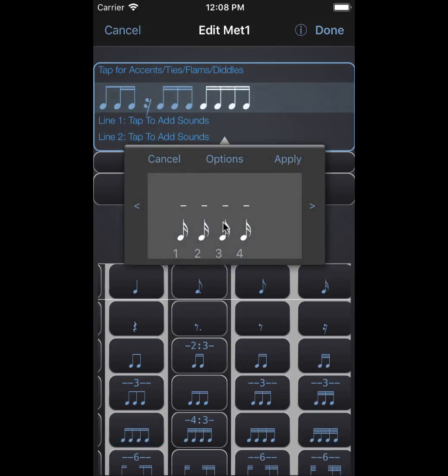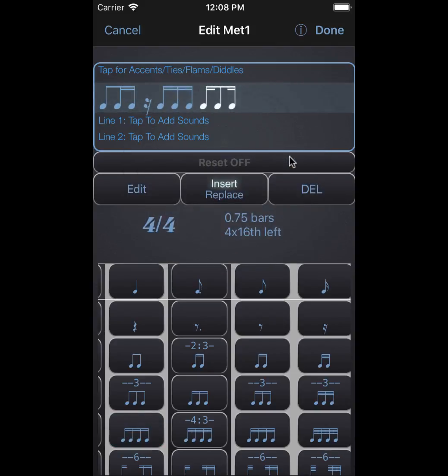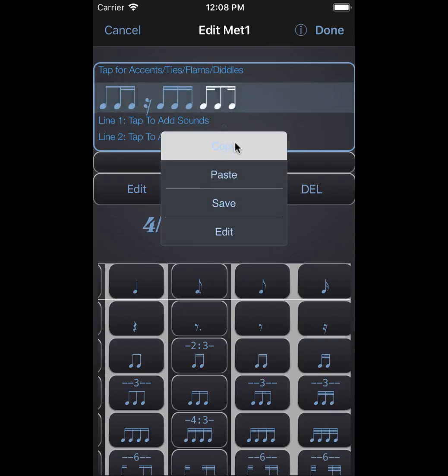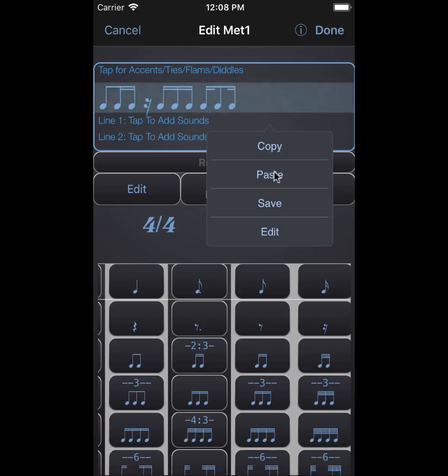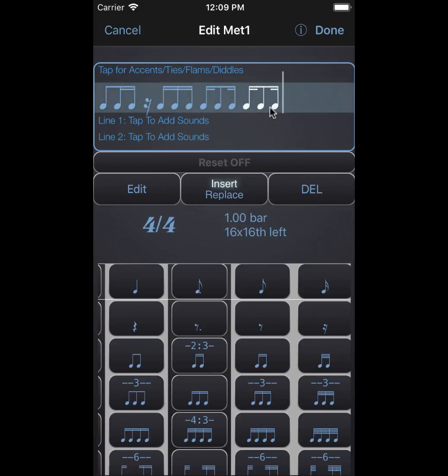And then another sort of shortcut thing is that you can tap and hold on this, and you can copy it and then tap and hold and paste. You can also. Did you get that?